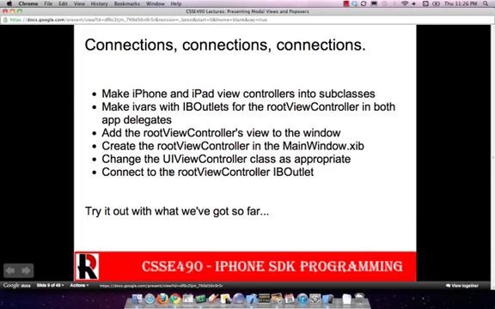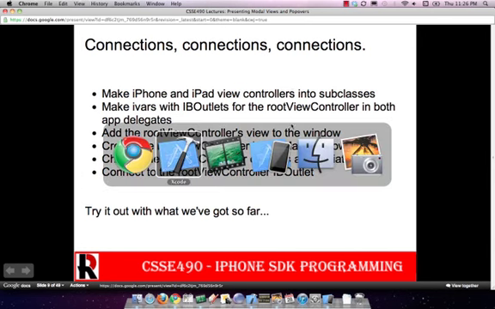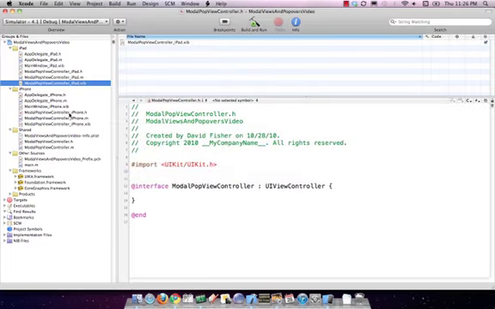Alright, so hopefully you've had a chance to pause it and try to do this yourself. I'm going to go ahead and go through it here. Just going to go through it line by line. The first thing I need to do is I need to make the iPhone and iPad view controllers actually be subclasses. At present, they are not subclasses.